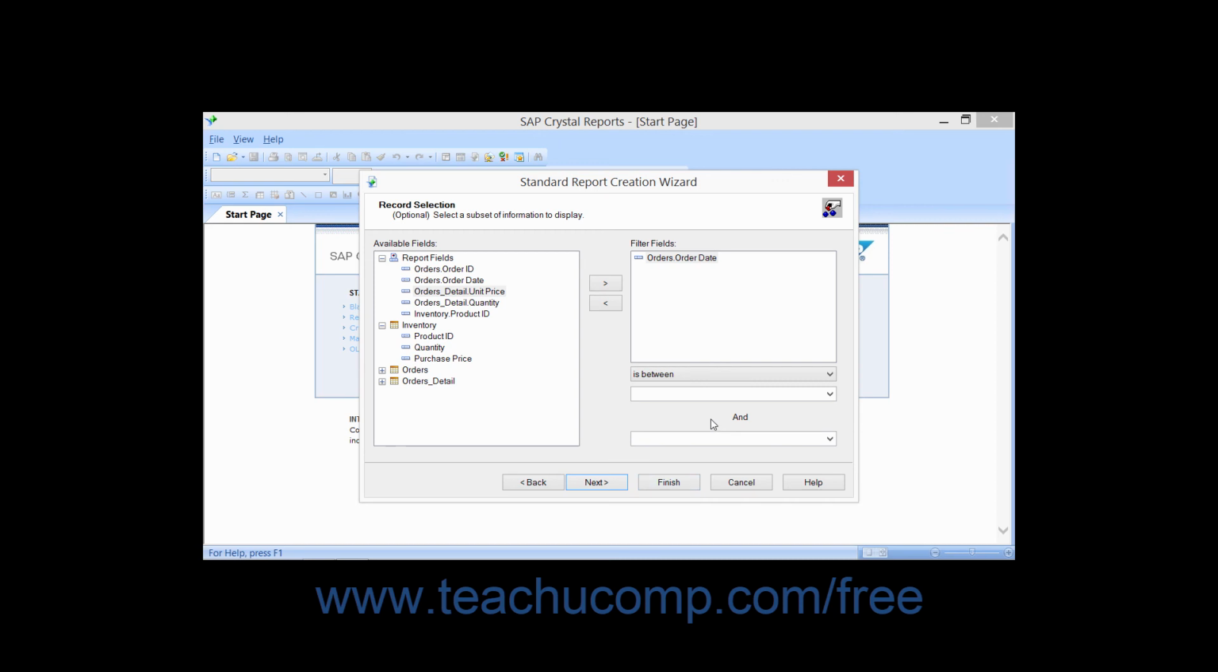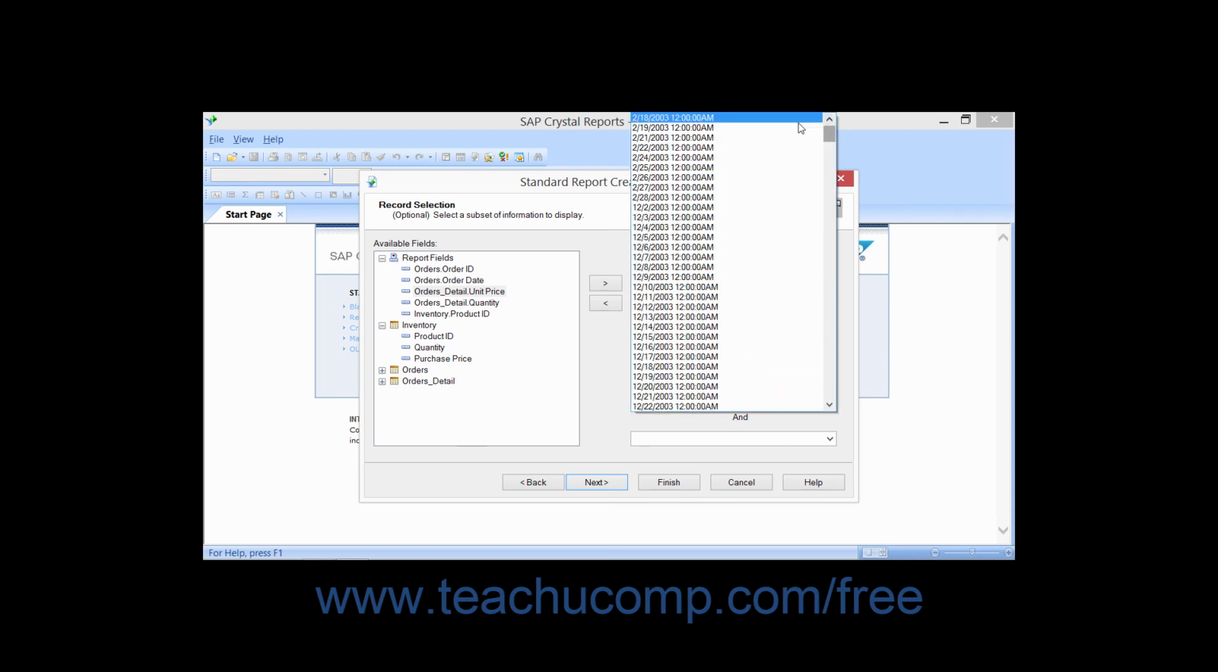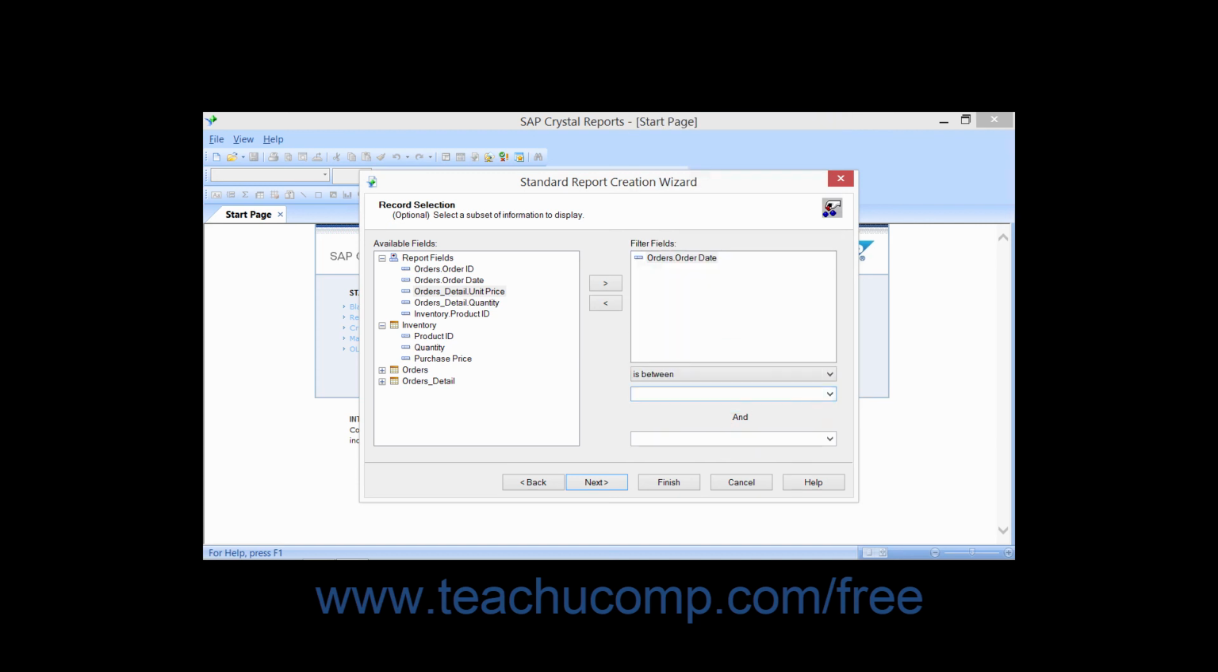You can also type a value directly into the drop-down box, or you can select a value from the field from the drop-downs that appear. When you're ready, click the Next button to continue.